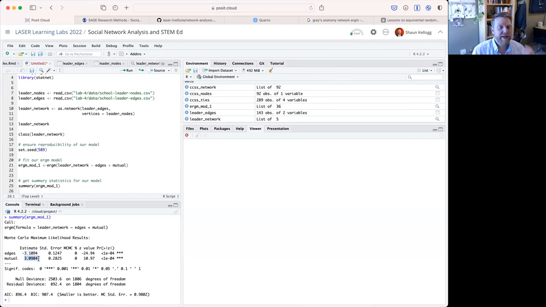The mutual term, though, and anything that we see that's positive for these estimates, means that it increases the likelihood that someone is going to form a tie with someone else. And we can see that reciprocity works this way. So if I named Larissa as my confidant in the school district, it's much more likely that she is also going to name me as her confidant in this school network. And we can see that's statistically significant as well.